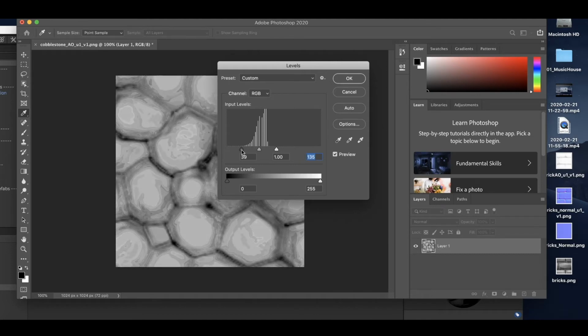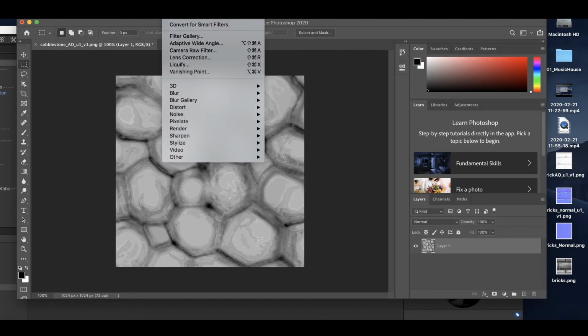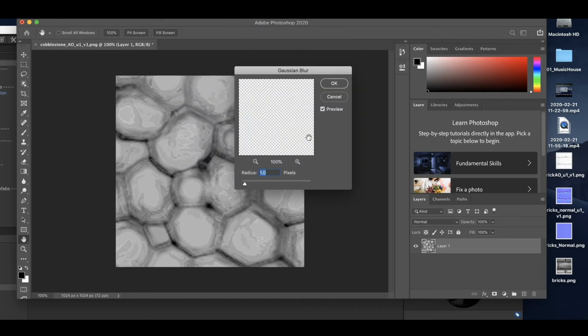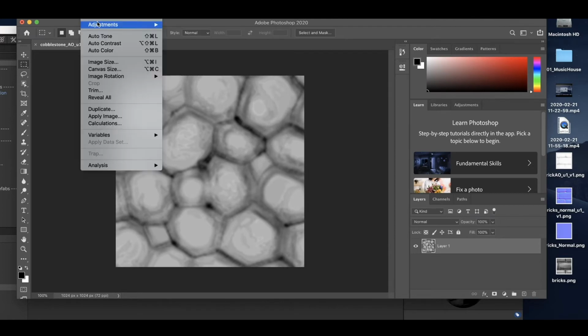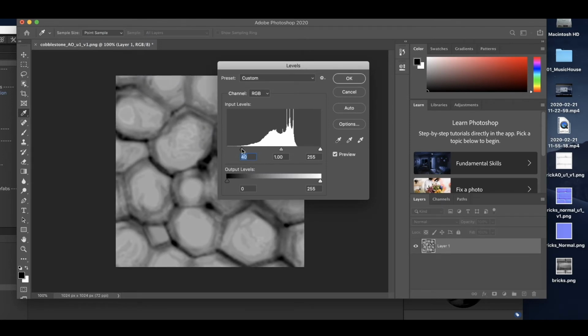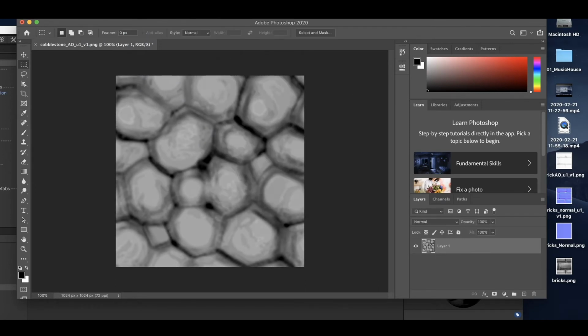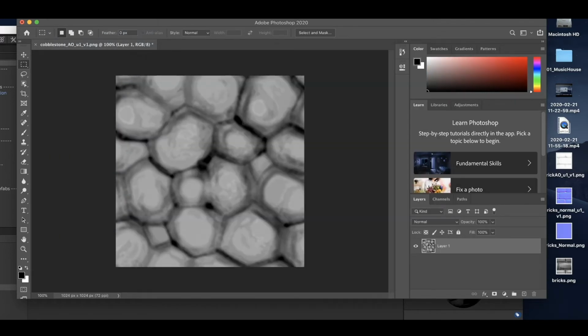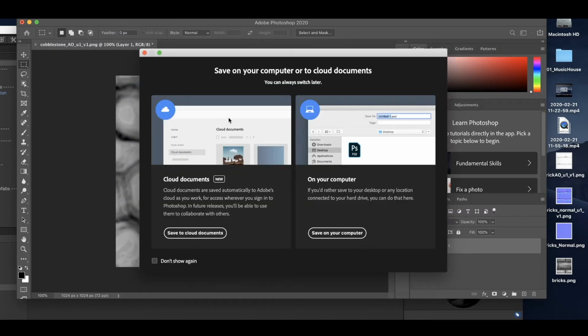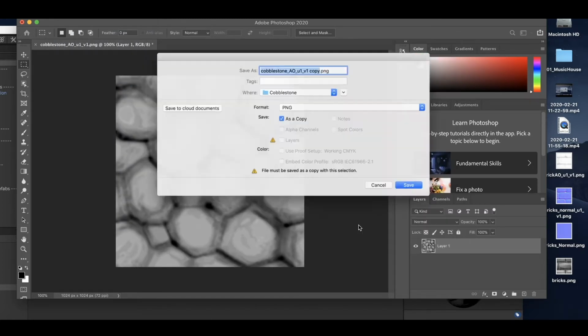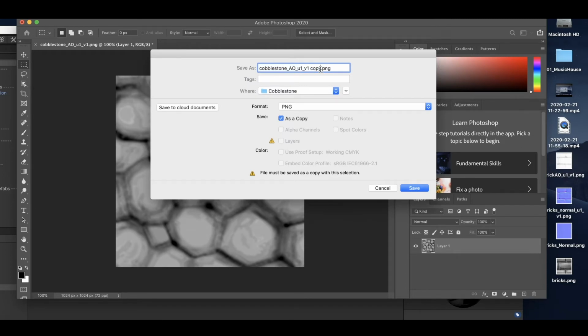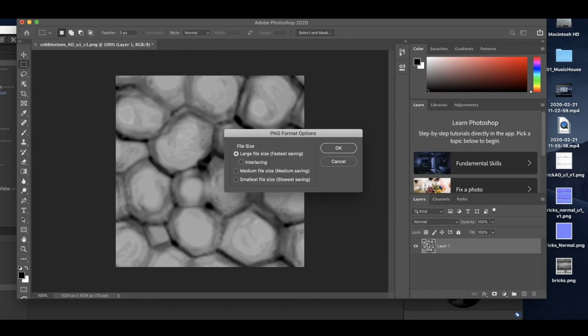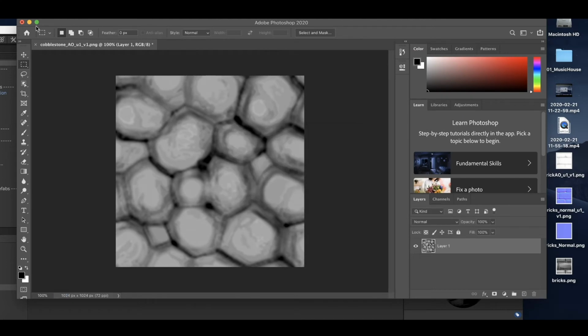Something like that. You can even blur it a little bit. Now let's go ahead and adjustments, levels. And this is only if you really care about that kind of stuff. But file, save as, save as on my computer, and we'll just call it AO new.